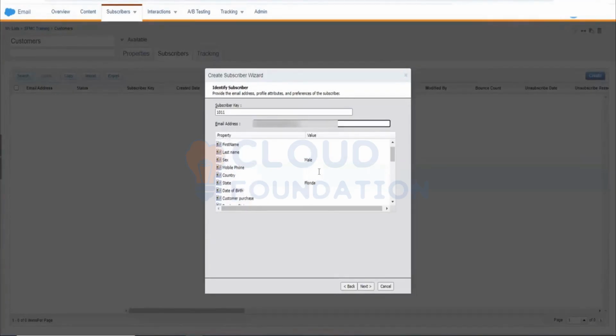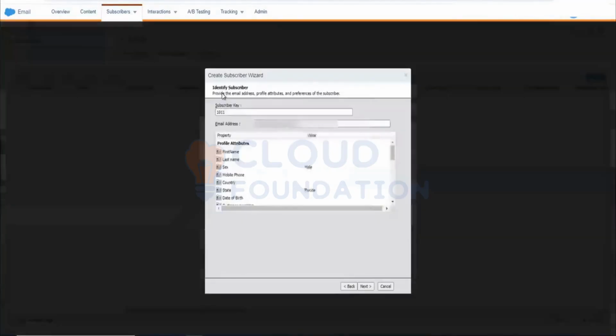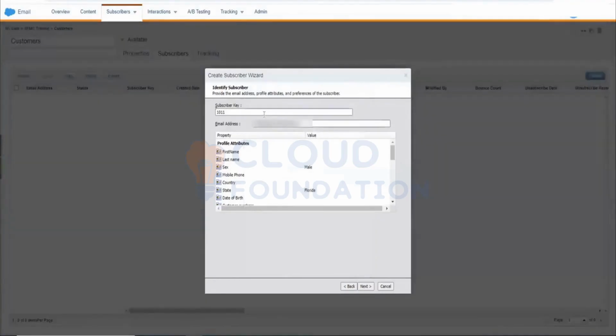Why does it say here in Mail Florida? Is it a kind of default? No need to bother about this. If it already exists, you need to change the subscriber key. You can change it in some different way. You can write some characters at the beginning so that it will be automatically unique.